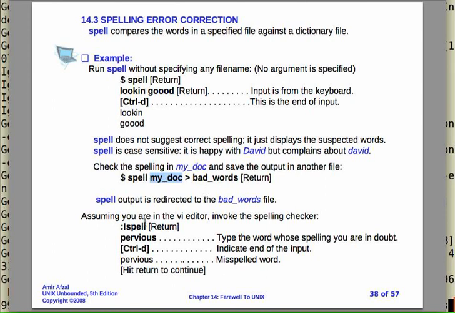Okay, if you're using the VI editor, you can run spell from inside the VI editor by using colon, bang, or exclamation. That can be used to run any kind of command from within VI. So what this does is within VI, you start up a new shell actually to run spell, and you type in words and Control-D, and it'll give you a list of probably misspelled words.